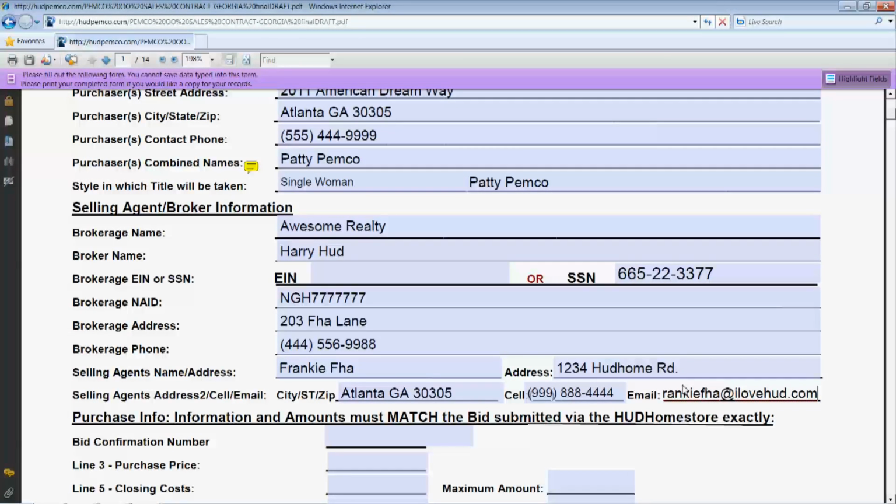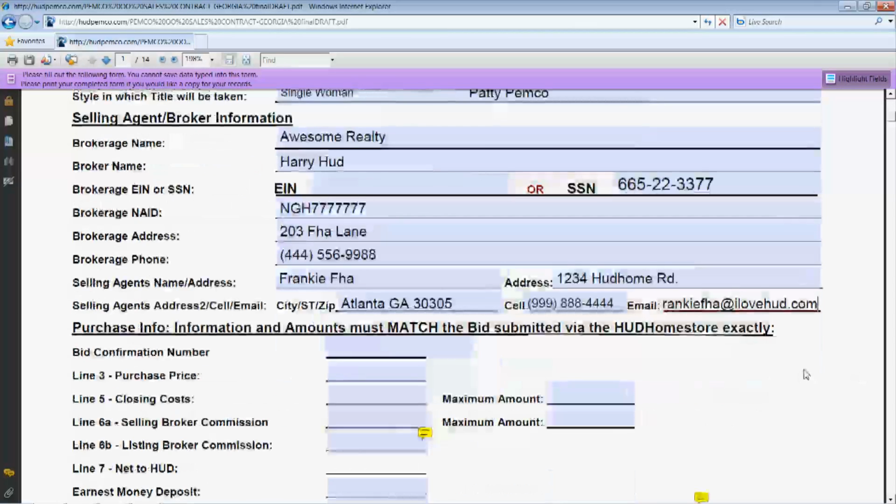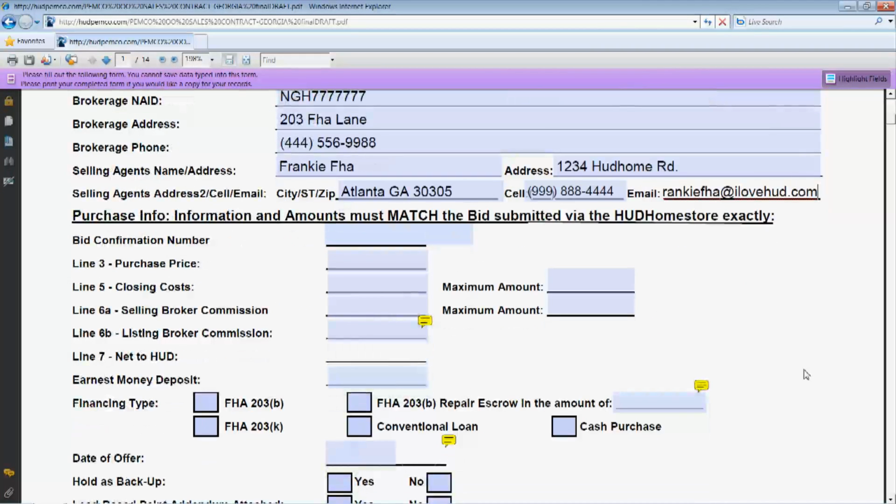Moving right along. Now on to the purchase info section. You'll notice the top line says information and amounts must match the bid submitted via the HUD Home Store exactly. This information is your bid submission page, just retyped onto here so we can populate the contract for you, okay? Now, on this first line, bid confirmation number, remember, I said exclude this. We're going to enter it later after you've printed it, gotten your signatures, and submitted your bid. It will then give you the confirmation number and you can write it in. We'll fill these lines out, line 3 and line 5.